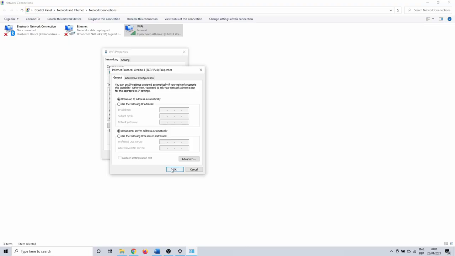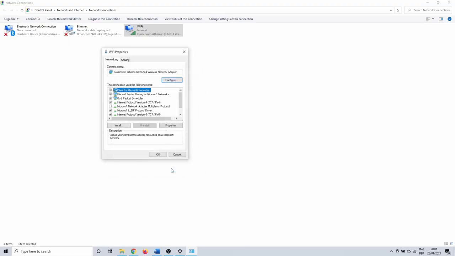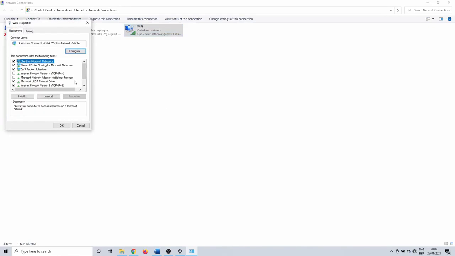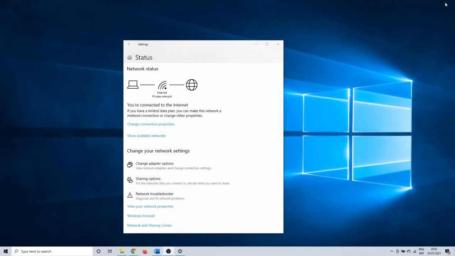If the Obtain an IP address automatically was already set, go back to the previous window. So in this case, uncheck the Internet Protocol version 4 box. Click on OK. Open the Properties windows again. And recheck the Internet Protocol version 4 box and click OK. After doing this, you can test your Wi-Fi connection once more. Now would be a good time to restart the PC if the Wi-Fi adapter isn't working. If it doesn't work after the restart, you can continue with the next method.